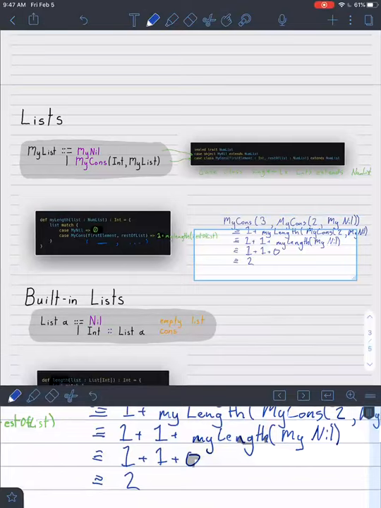So this is how this is going to execute, right? We like it. It works. When in doubt, always just do an execution by hand and make sure it's doing what you expect it to. That's always a handy trick to do.